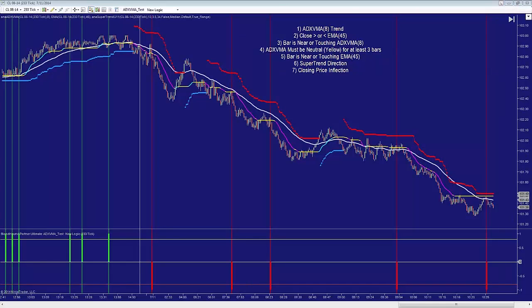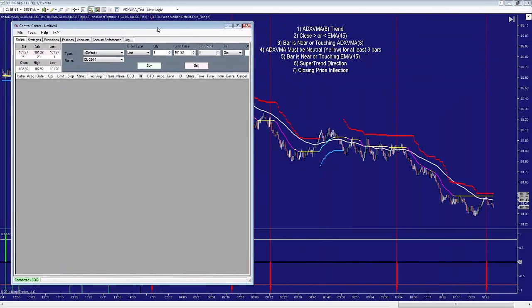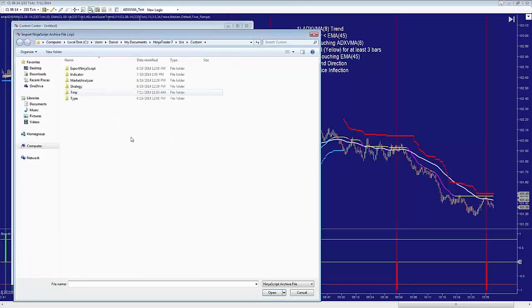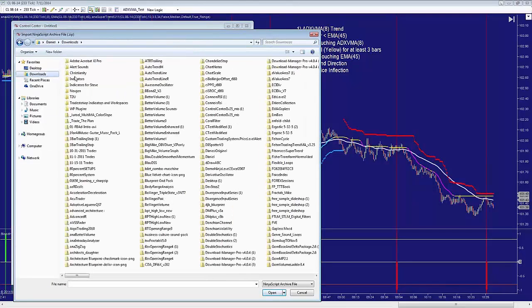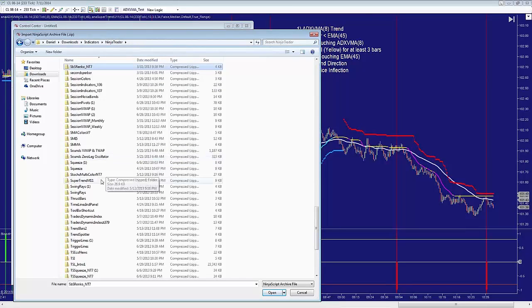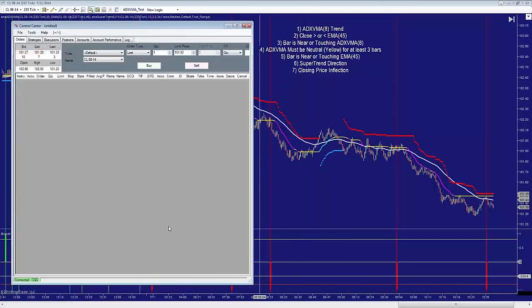And for any of you who don't know how to upload it, let me take a brief moment and show you how to do that. After you've downloaded it, you go to the Control Center in Ninja, click on File, then Utilities, and then Import NinjaScript. I'm sure most of you are familiar with this. This is how you load indicators. Then you find the SuperTrend right there. This is the M11, but yours will be a U11. You open it and load it, and you're good to go.